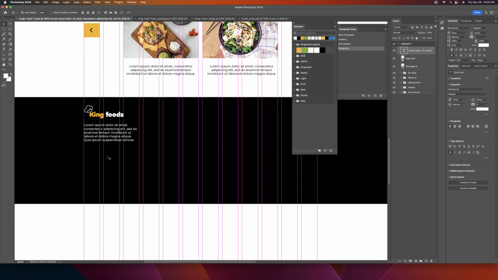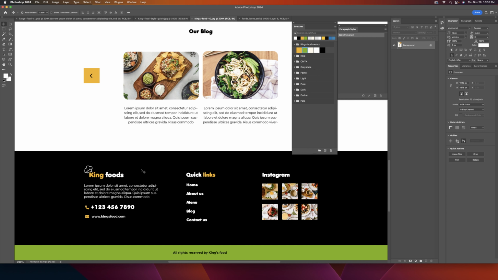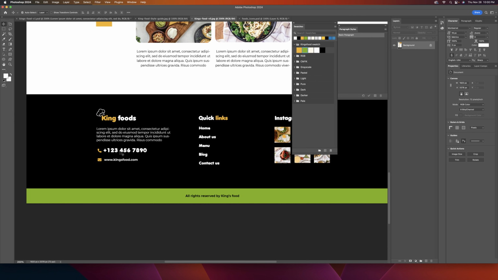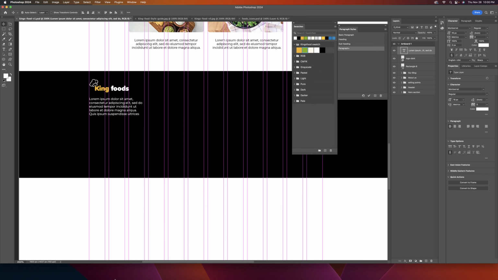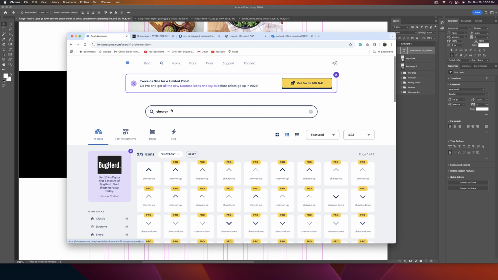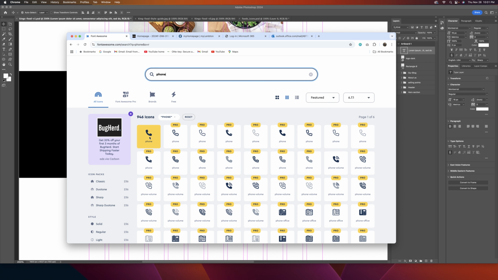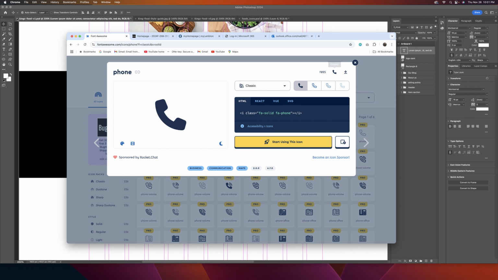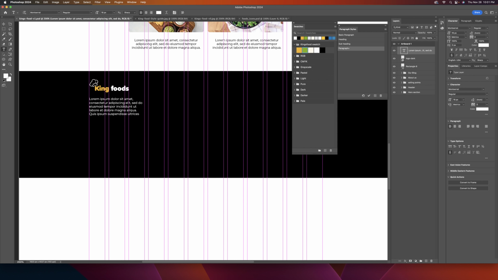Then we have the phone number. Now, for the phone number, we have an icon, which is like a phone, and then we have the number itself. So to bring in the icon, we are going to go back to our Font Awesome website, and we are going to search phone. And then we're going to pick the first option right here. We're going to copy the glyph, go back to our project, type out a text, and I'm going to paste it using Command V.